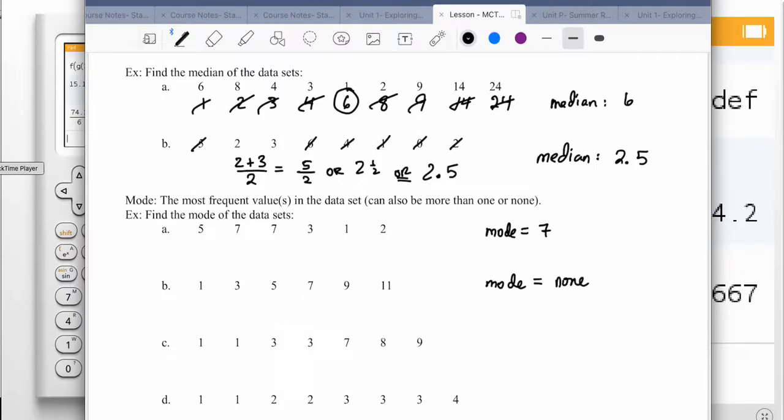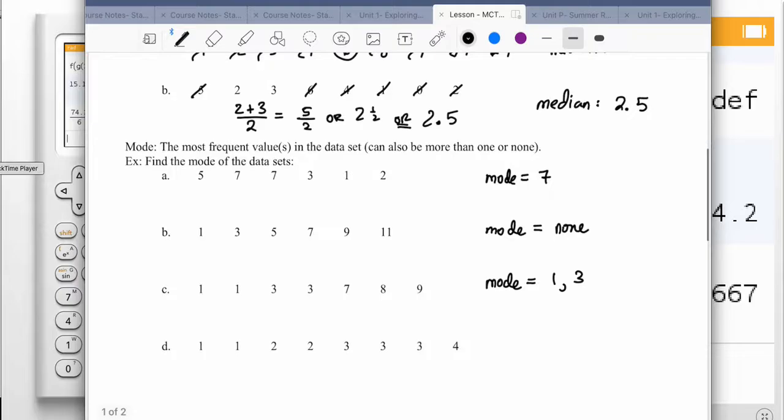All right. What about C? There are 2. What are they? 1 and 3. 1 and 3. Exactamundo. Now, for part D, 3. The number 3, exactly. Very good.